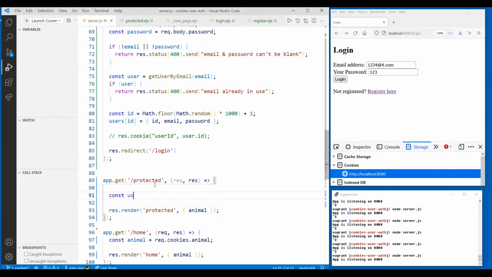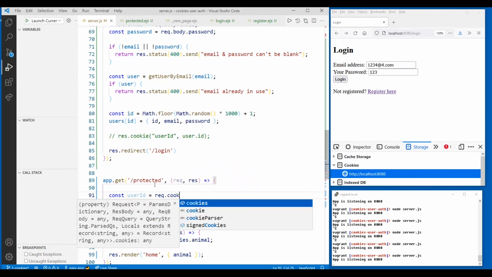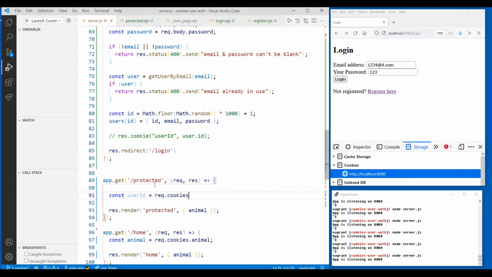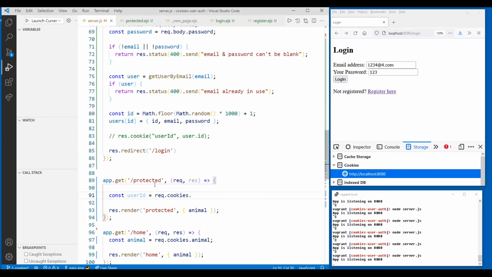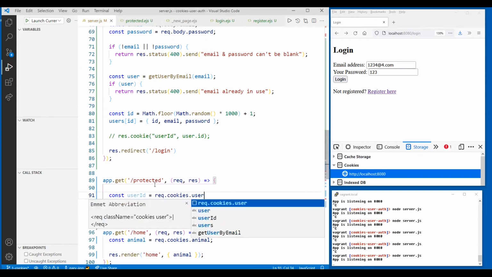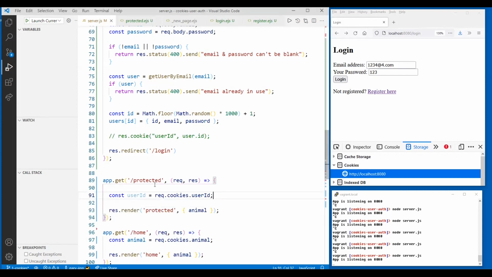const userID equals req.cookies dot, well, we saved it as userID, so it's going to be userID. So before anyone can access this page, it's going to check, do you have access? Do you have a cookie?